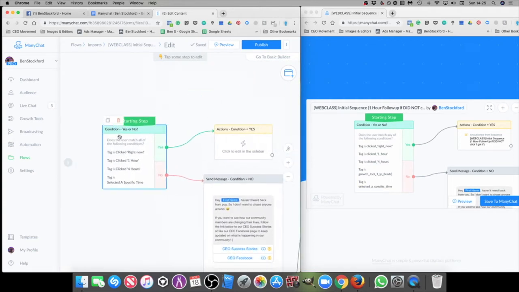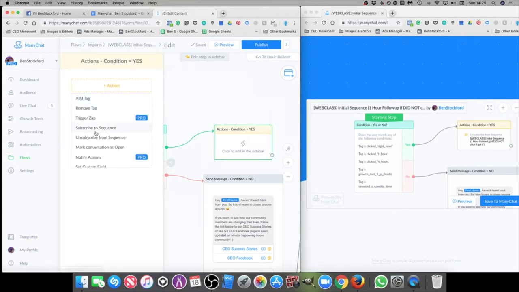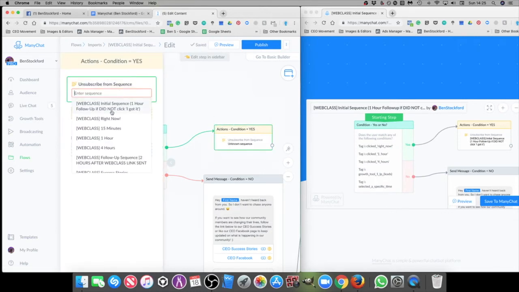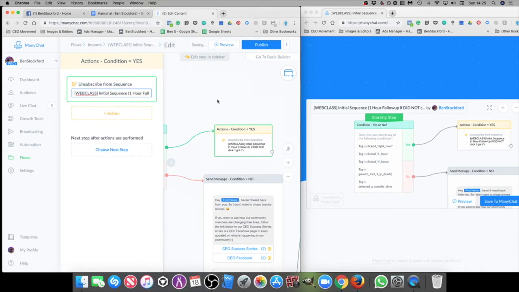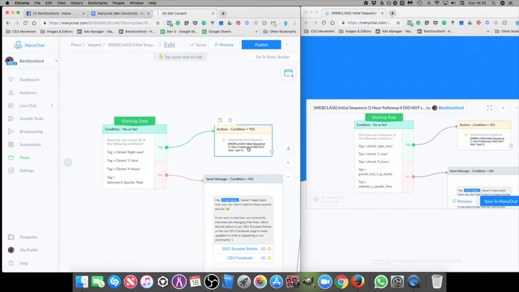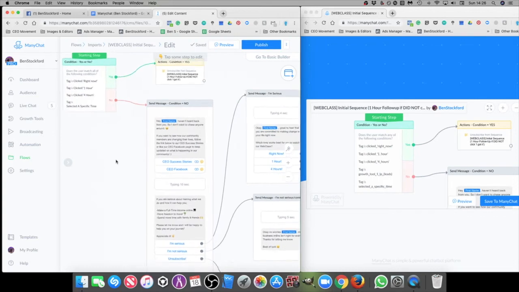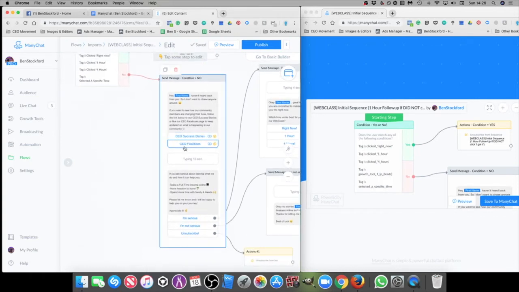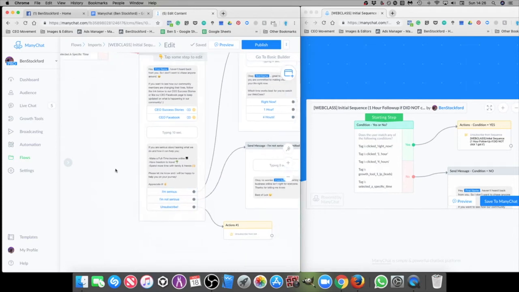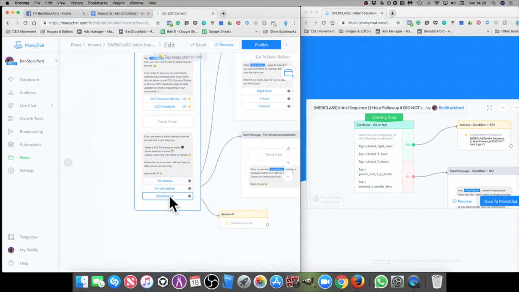And then basically if the person has clicked one of these, so they would have had the tag placed on them, we want to unsubscribe them from this follow-up. Okay, unsubscribe from sequence. If they have not put any of these in, then they're going to get the follow-up. They're going to get the success stories, the CEO Movement Facebook page, and then basically just ask them if they're serious or not, and if they want to unsubscribe.